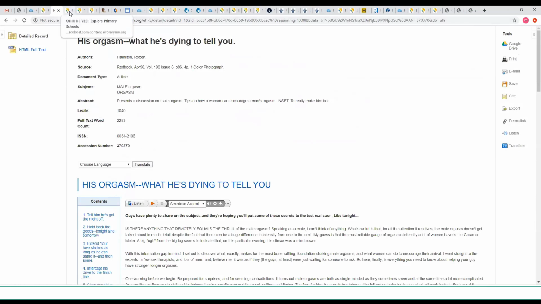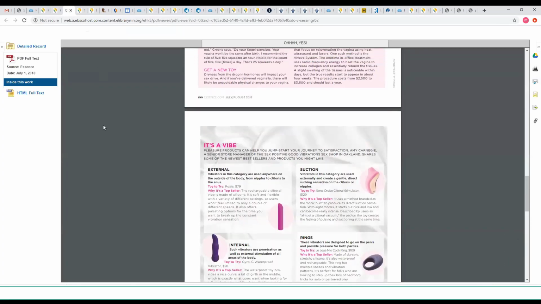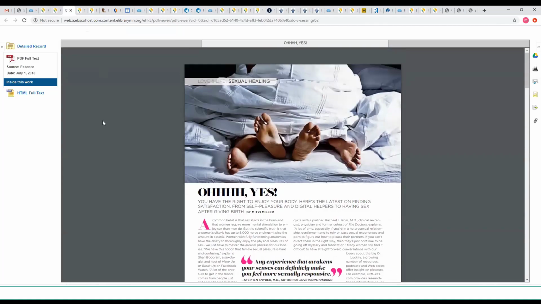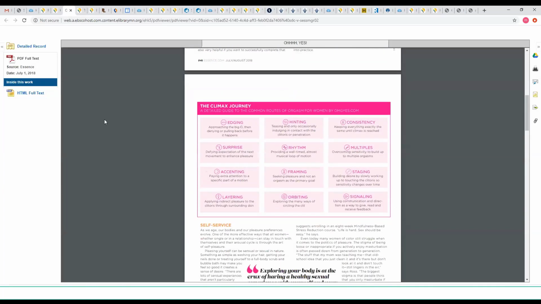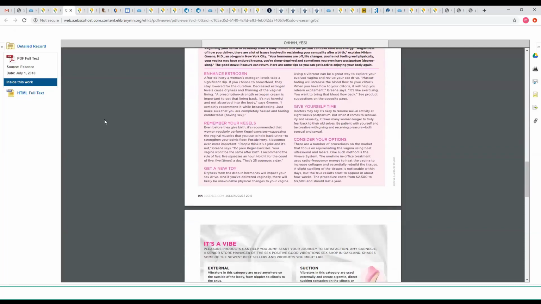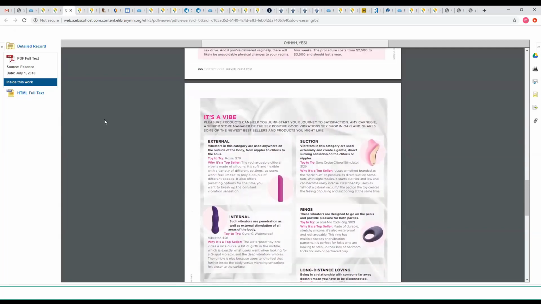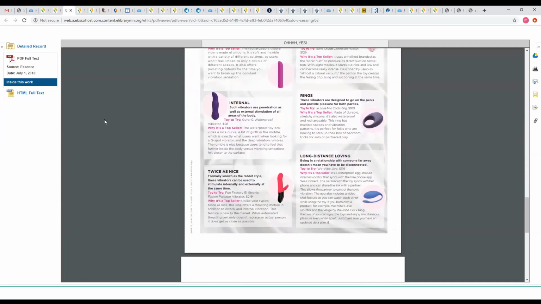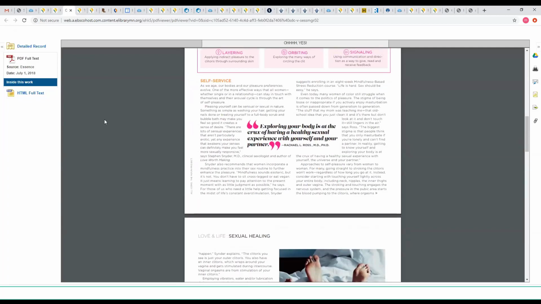Let's see what's the next page here. This article is the Oh Yes article. I'll go all the way up to the top. "You have the right to enjoy your body. Here's the latest on finding satisfaction from self-pleasure." When you scroll down, it shows a bunch of information, and then it shows different sex toys here. Remember, I clicked on the Minneapolis Public Schools website data search for children kindergarten through fifth grade.